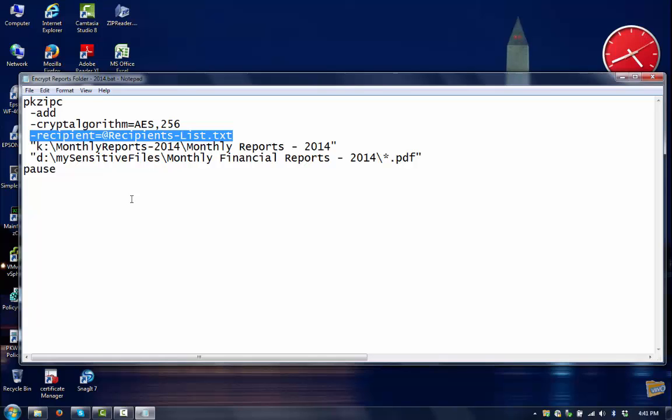The other option would be to string those recipient names out on this line, but I found it so much easier just to create a recipient list. Then I can add names to it as needed or remove names from it, and I don't have to go in and modify this command.